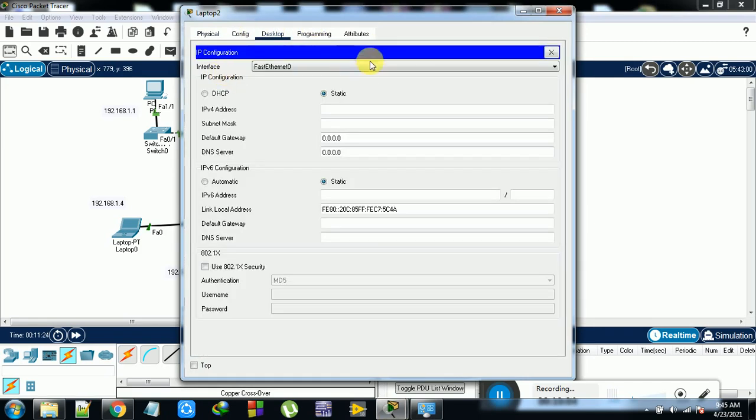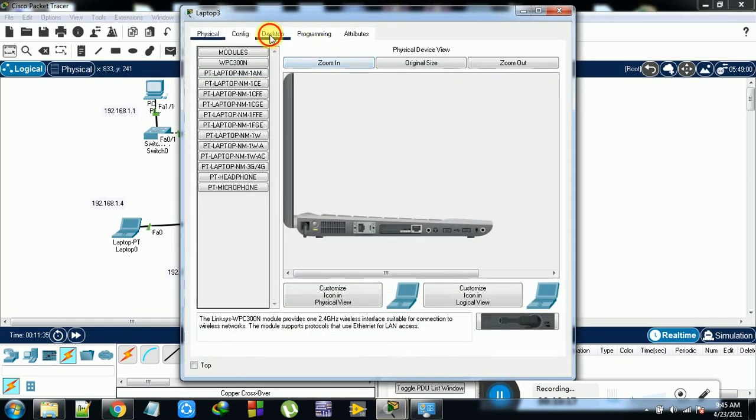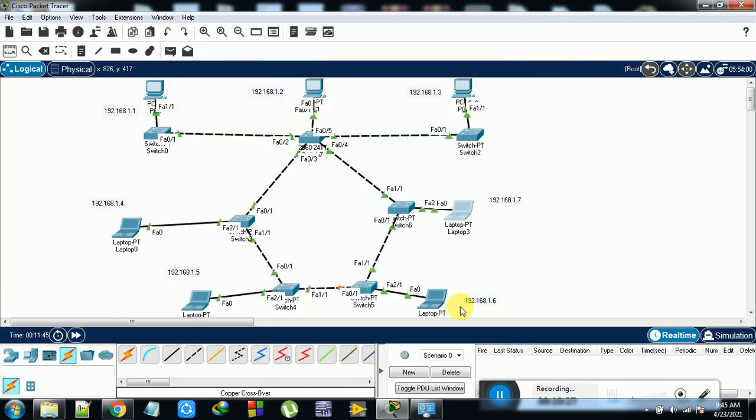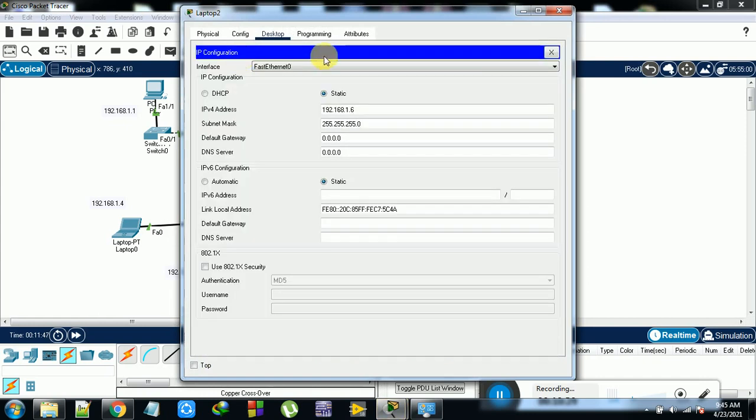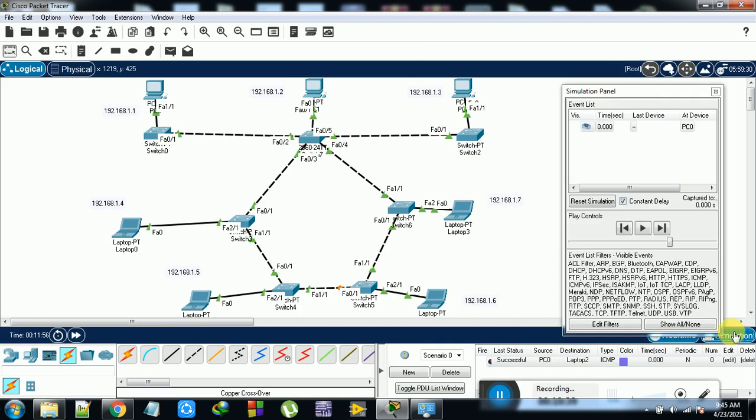This one, desktop. Okay, so then 6. So here one more thing. Desktop config 6, 7. This is 6. Yeah, done. So all are completed now. Just put one. So successful. The communication is successful. Simulate.